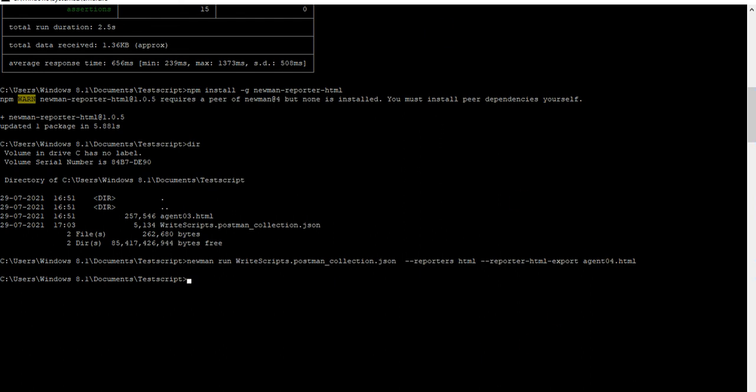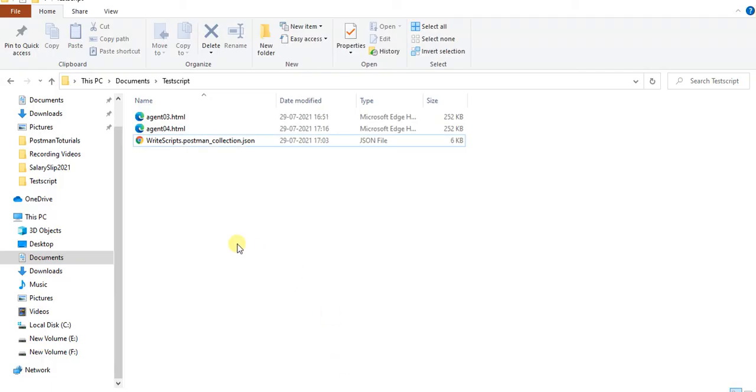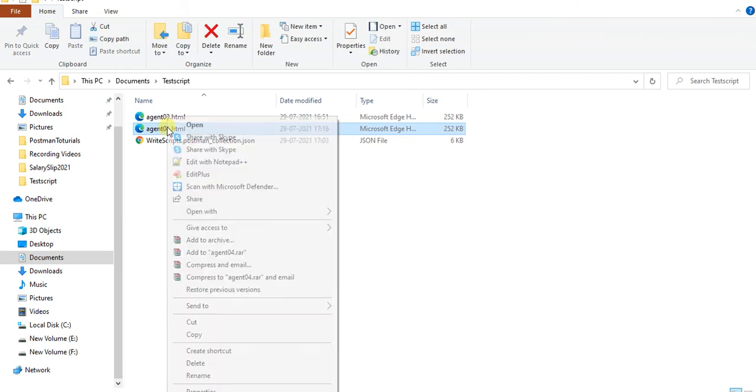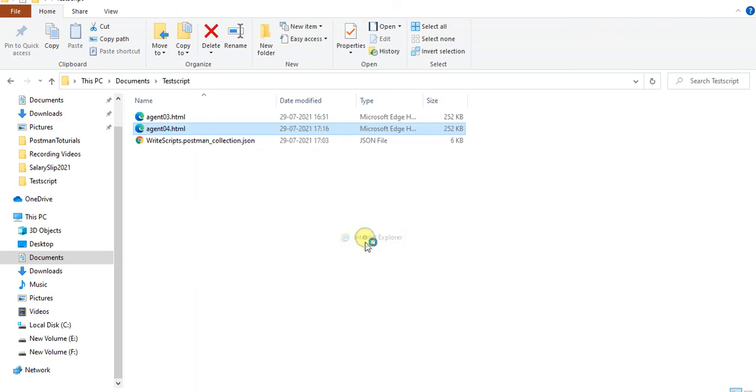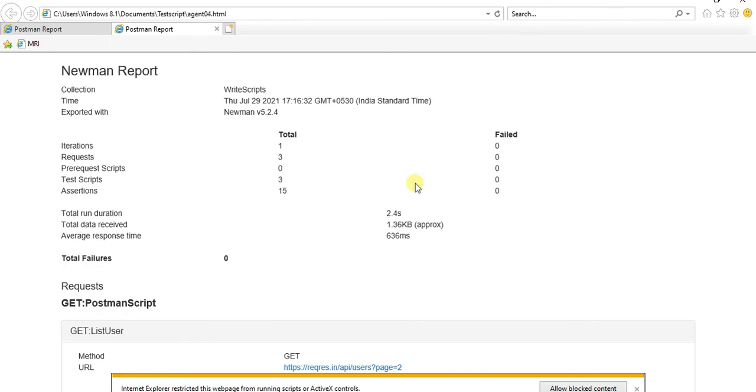Yeah, it got exported into the folder I created. This is the agent file for the folder name I have given. Let me open it. This is the HTML report.